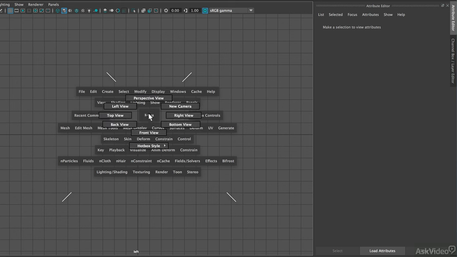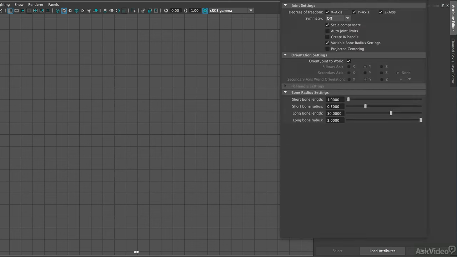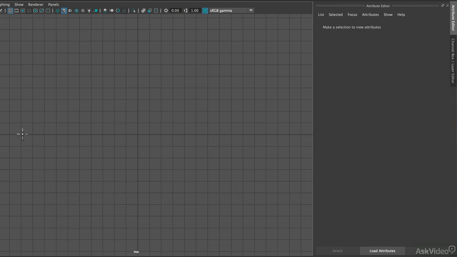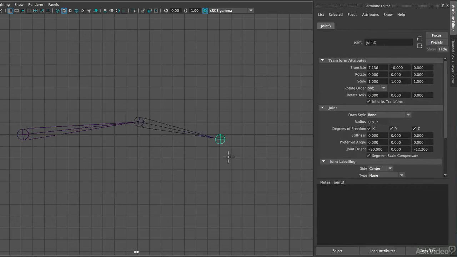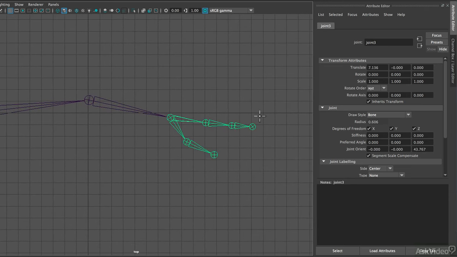Okay. And this time we'll use the top orthographic view. With the joint tool active, I'll just uncheck Orient Joint to World and set the primary to X and secondary to Y. And click to create a joint chain. Okay. Now, if I press the up arrow on the keyboard, I can traverse back up the chain. And when I click again, I'm now adding joints to a root joint, sort of like tree branches. Step back up the chain, and I can add more. If you haven't guessed already, we're creating the bones and joints for a hand.